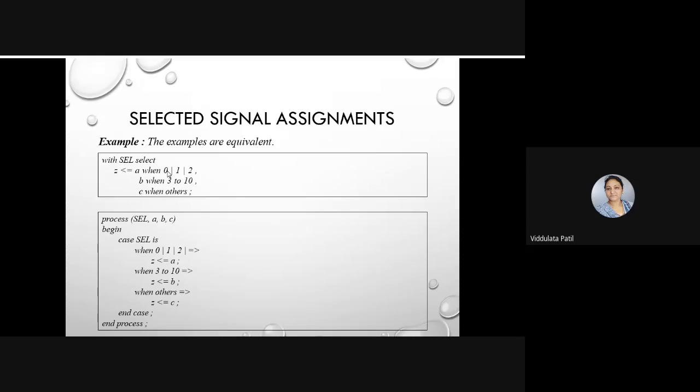That means suppose we have 4 signals. One is the select, A, B and C. Okay. So here if SEL has the value 0, 1 or 2, then whatever is the value of A will be assigned to Z. Otherwise, if SEL has a value from 3 to 10, then B will be assigned to Z, and in other cases it will have the C value. Okay.